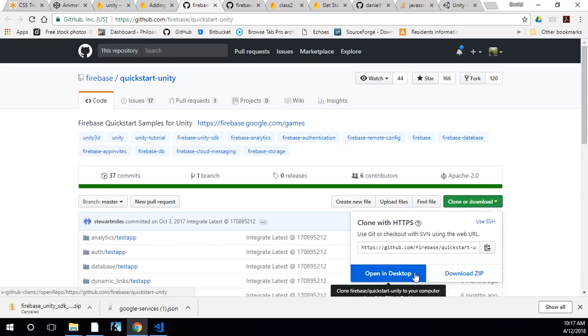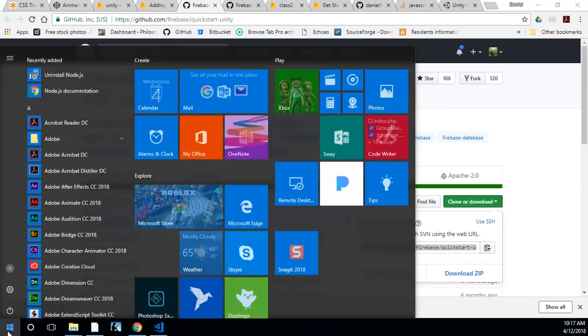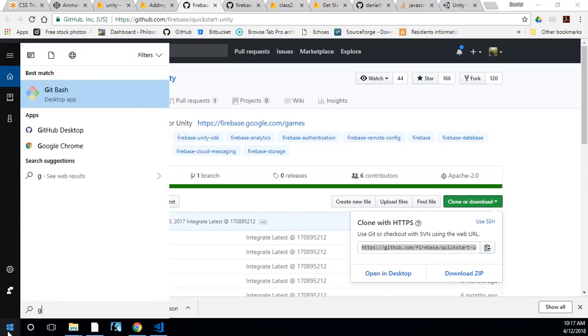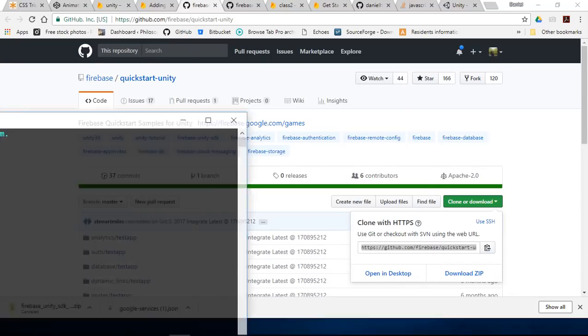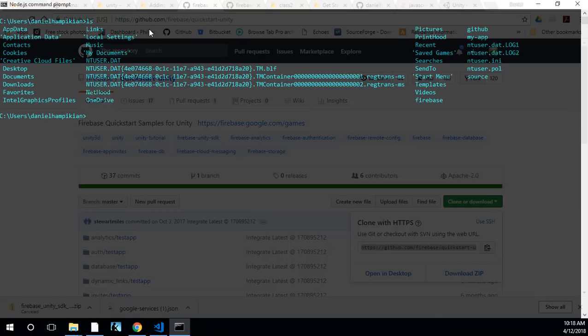To get that repo, we can open in desktop, or we could just grab that URL, fire up a Node.js command prompt or Git command prompt. I'll go ahead and use a Node.js one just because I like my Node command better. Got the opacity just right on it. So let me see if I already have this at my root directory. I think I do. Let's see. No, we don't.